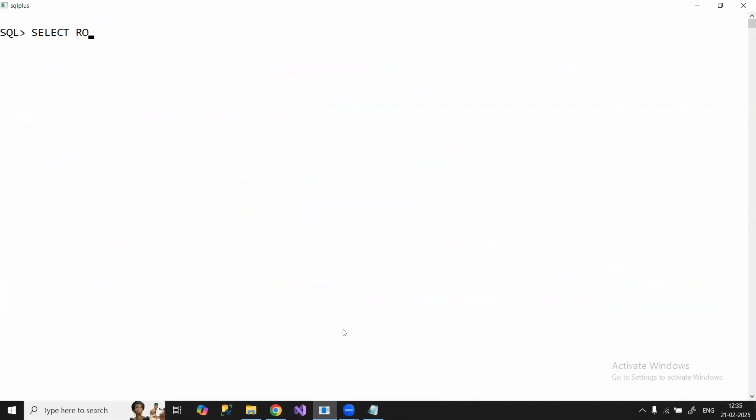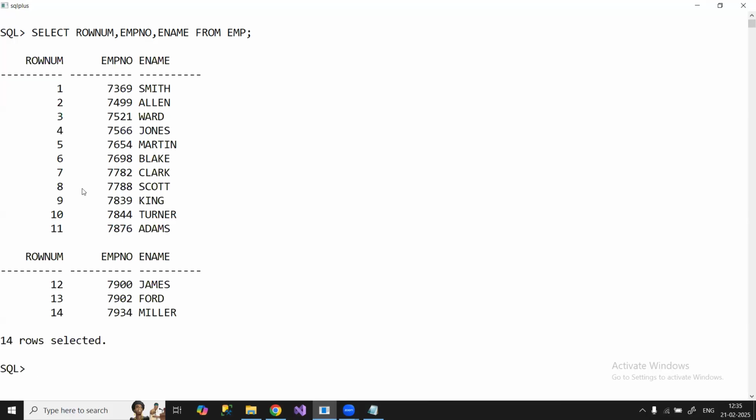So here I'll say select the row num, then EMP-NO, ename from EMP table. So this is giving row numbers. These row numbers are given while executing the select statement. These numbers are not in the table. Only for display purpose, it is giving numbers. Okay. So here I can use equal to.